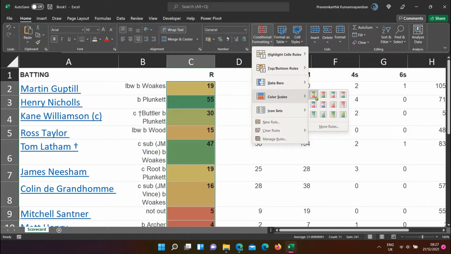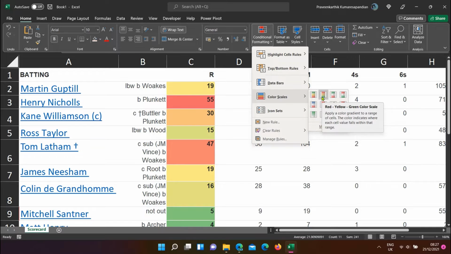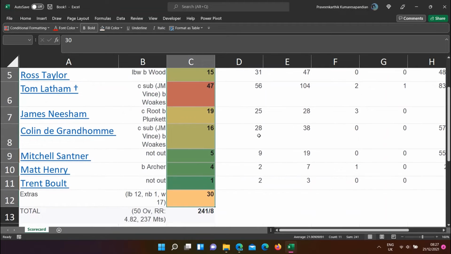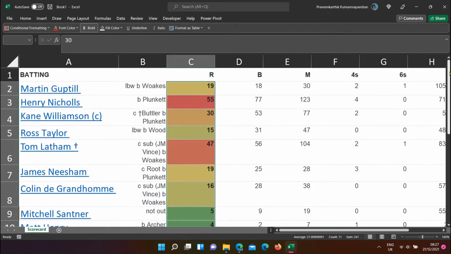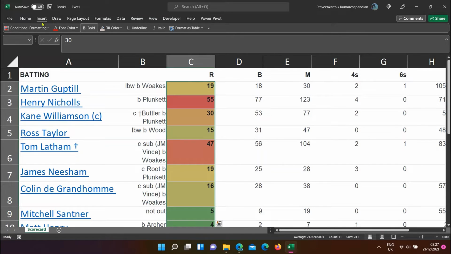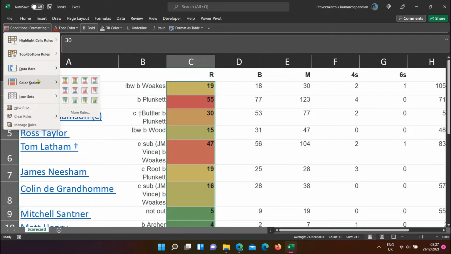So there you have the reverse scale, red, yellow, green. Here red is the better and green is the worst one. So green is the better. Actually the people with the least value are given the green color. 1, 4, 5 are given the green color. People with 55, 47 are given the red color. So this is exactly the reverse of the previous one. I hope you are clear with the data, color scales.